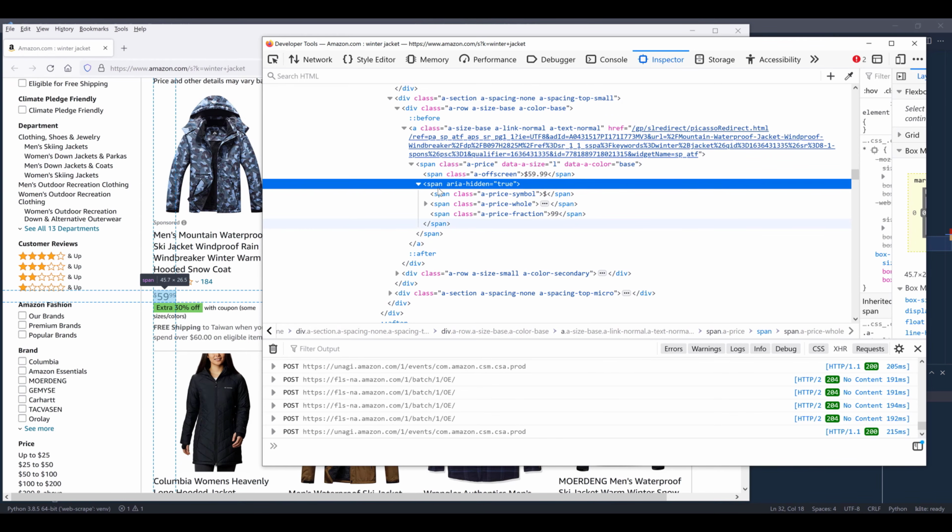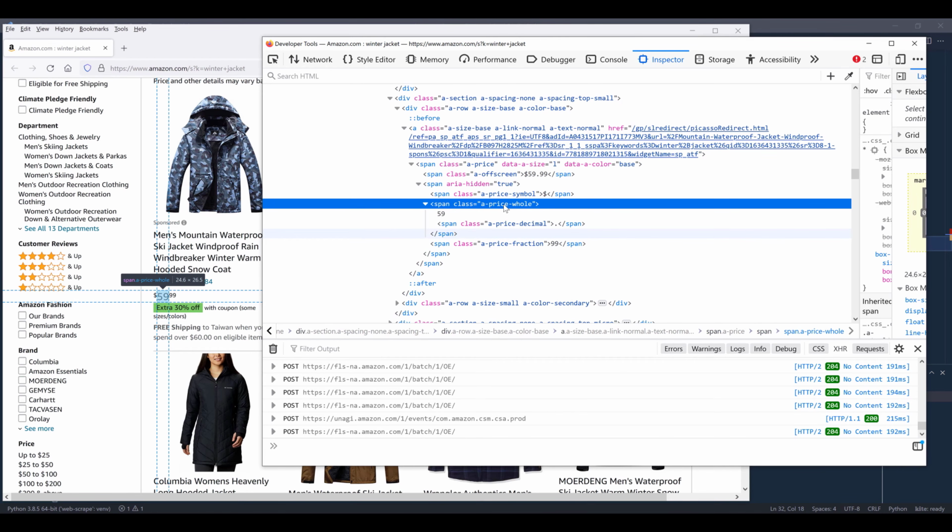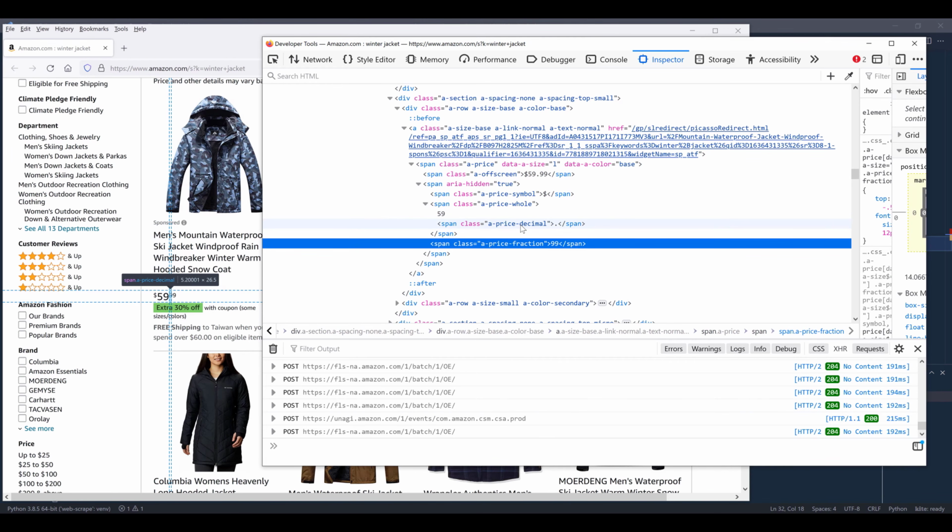Alright, so if we look at this element, we have two different child elements. The first component is this applies whole class element, and the second element is this applies fraction element. So we need to basically grab these two numbers and add them together to give us the product price.